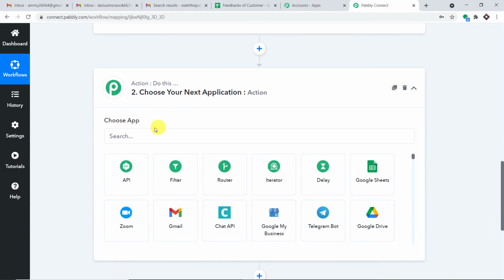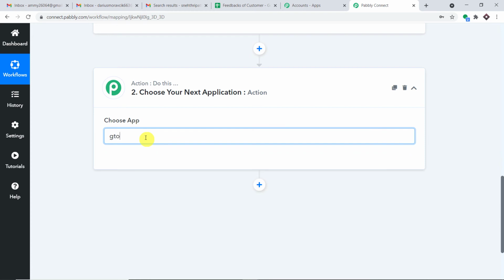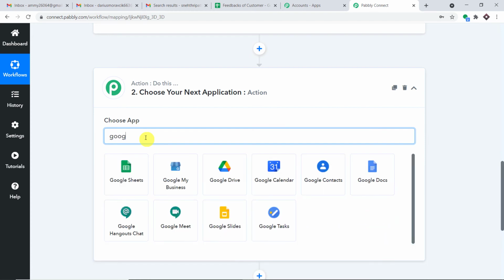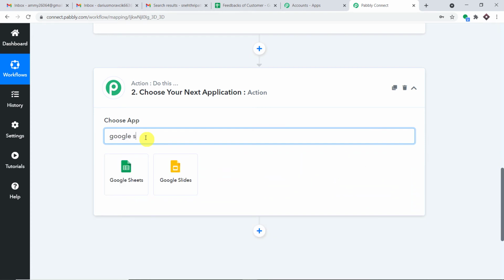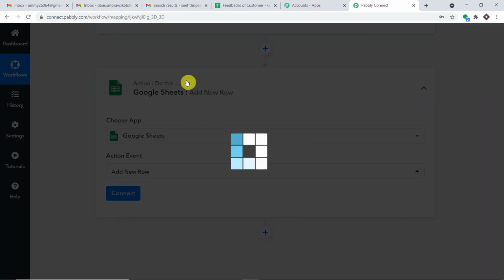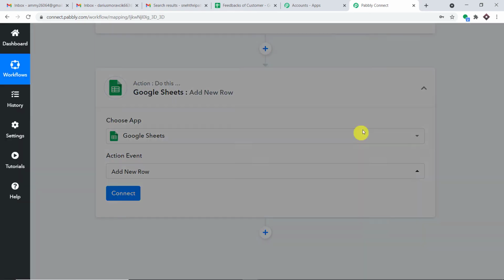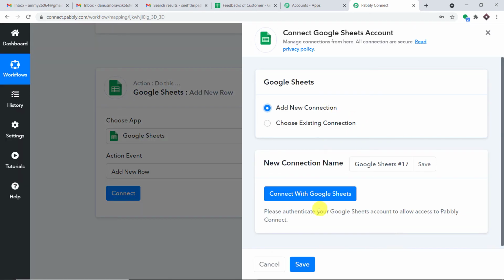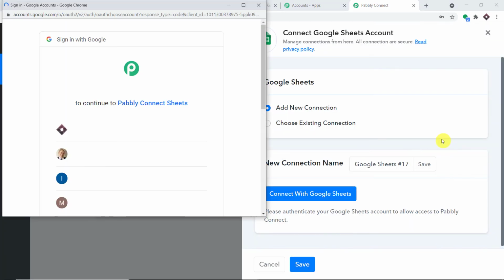Now in the action event, we are going to choose the app as Google Sheet, because that's pretty obvious. We want to send the data to Google Sheets, that is why. Now in the action event, just make it as add new row and simply click on connect. We are going with the new connection and just click on connect with Google Sheet.